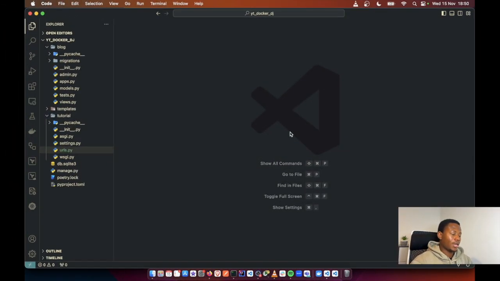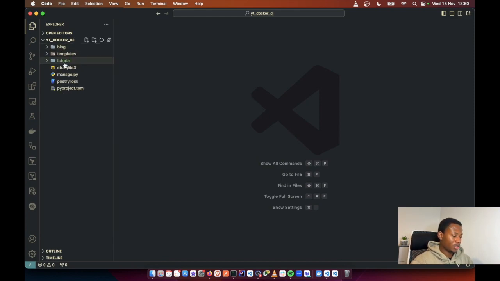So I have gone ahead to prepare a very simple Django application, and I'm using Poetry as my virtual environment and dependency management tool. That's essentially what I've done.